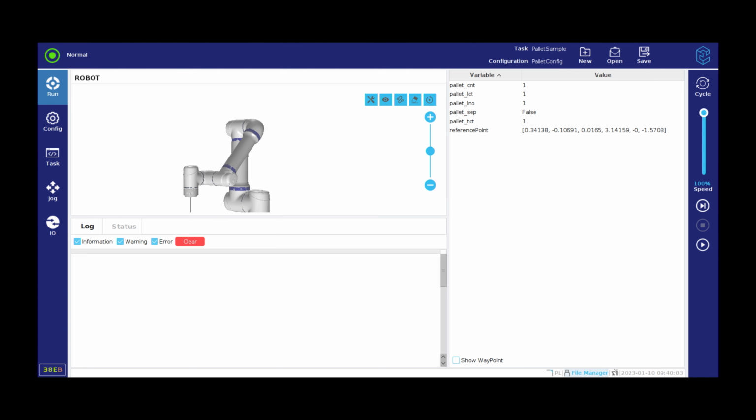When the robot is running, the local variables generated by the palletizing plugin can be monitored. These variables are showing the current number of palletizing points, the number of current palletizing points for the current layer, the current layer number, whether isolating dunnage is in use or not, the total amount of palletizing points, or the position of the reference point.